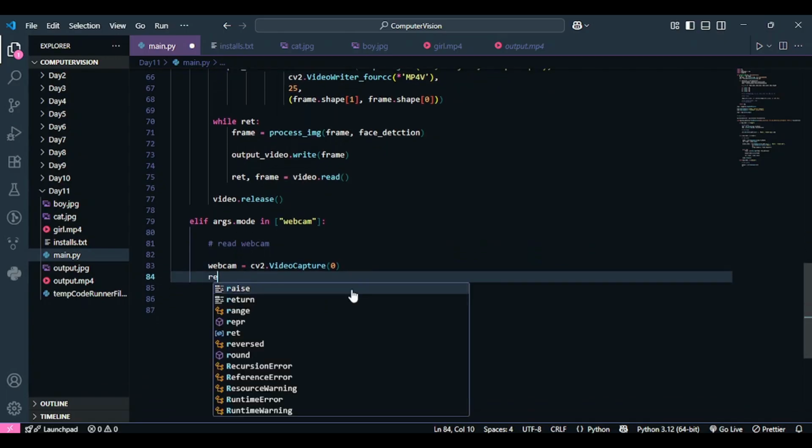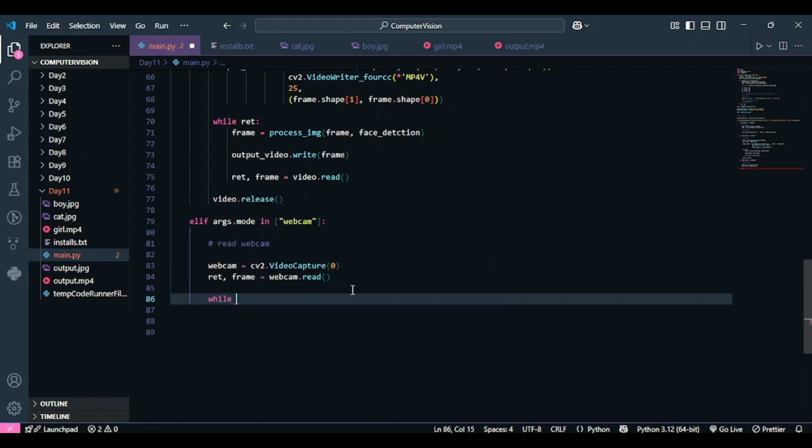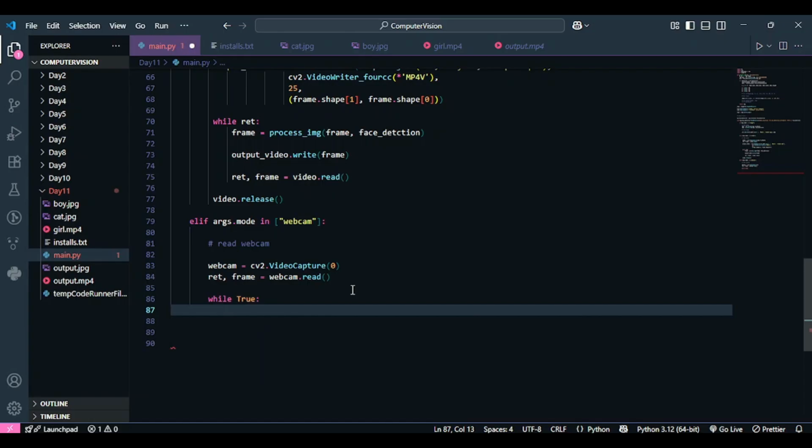The next step is to read the frame from the webcam. So that's what I'm going to do. I'm going to use the read method to read the frames. Then comes the while True loop. It's going to be an infinite loop. Why? Because there is no end to the number of frames inside your webcam.